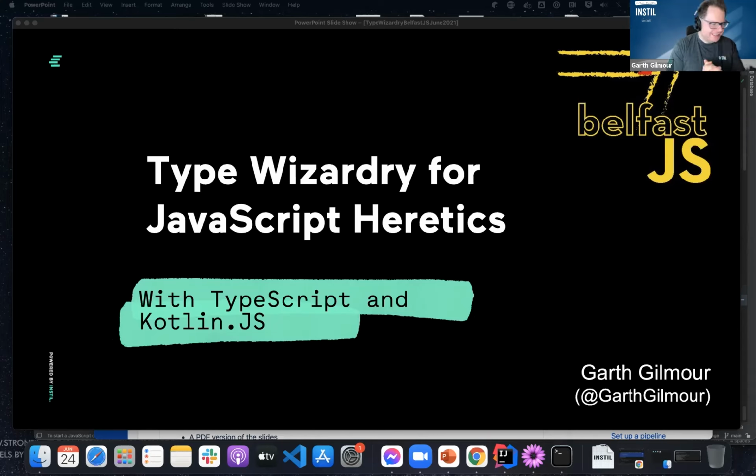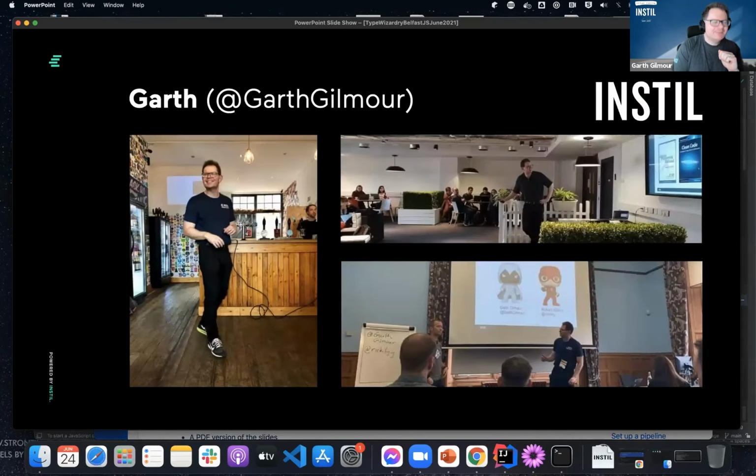Right, so let me just start into my talk. This is Type Wizardry for JavaScript Heretics. Hello, my name is Garth and I'm here to annoy you, because I'm a big fan of compilers and I'm a big fan of strong typing. One of the things I'd like to do in the talk is show you how you can add that to your JavaScript for fun and for your own benefit. It'll make your code simpler, easier to maintain and so on.